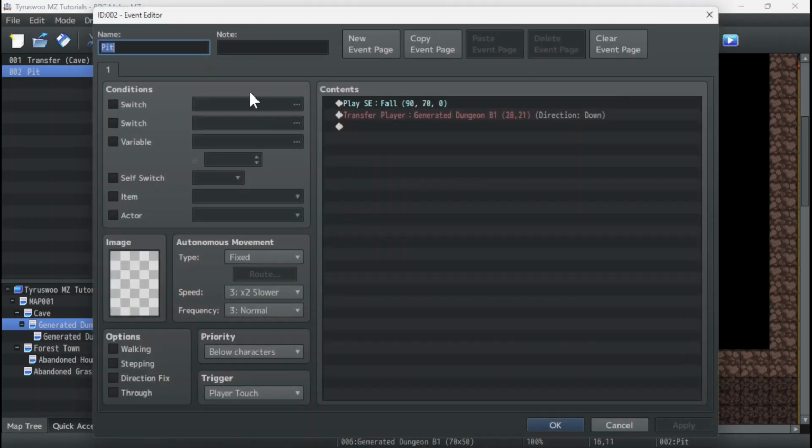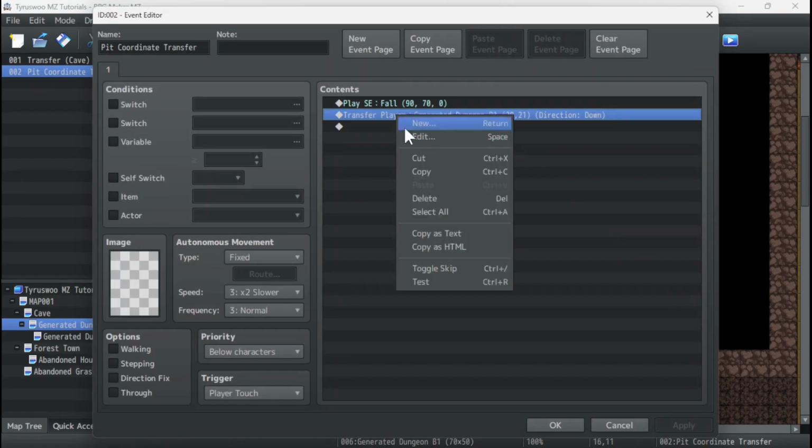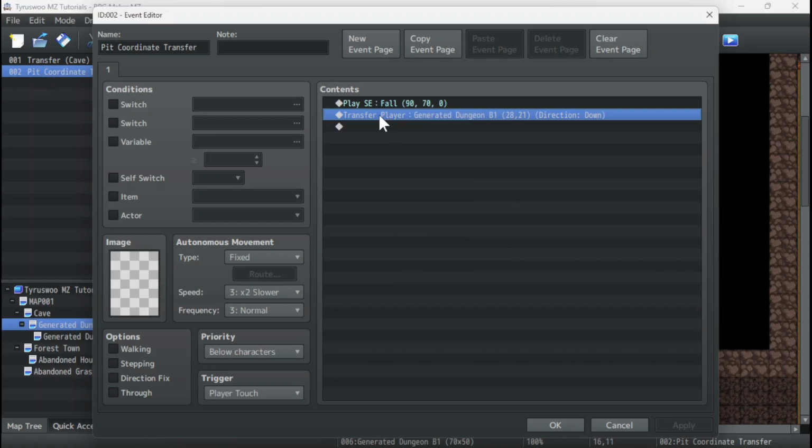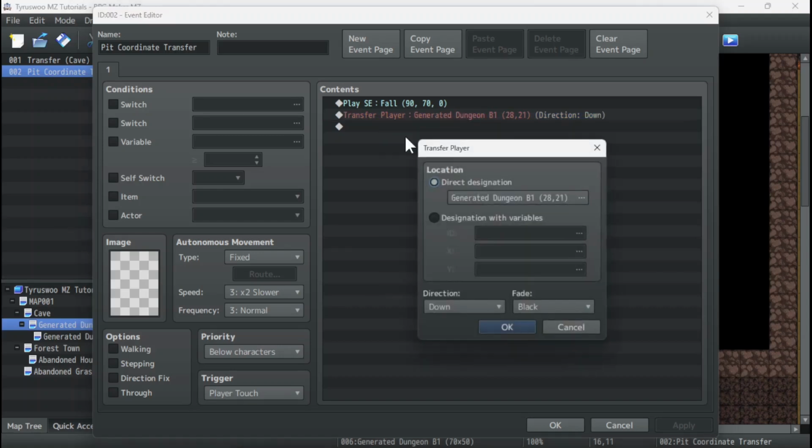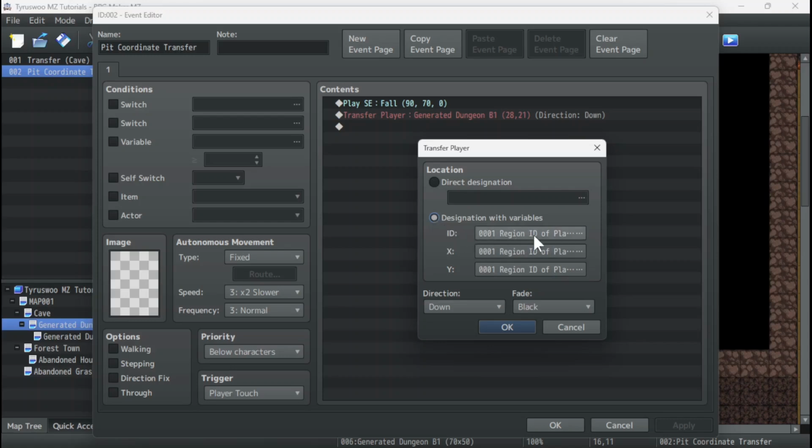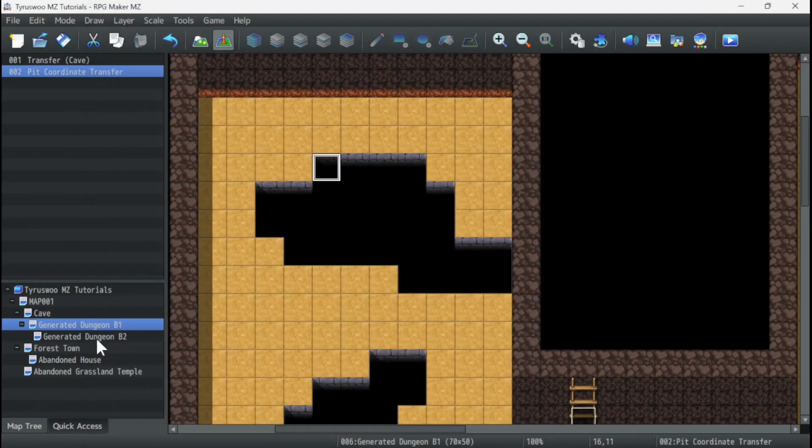Now this pit, we're going to make it a coordinate transfer. So I'm going to name it coordinate transfer like that. And then when we do this transfer, we're going to make it so that we keep the player's current position and we use that for the new map where the player will go. So we're going to edit it, and instead of doing a direct designation, we're going to designate with variables, and we're going to choose for the ID the map ID that we want it to go to, which we have to check on this map right here.